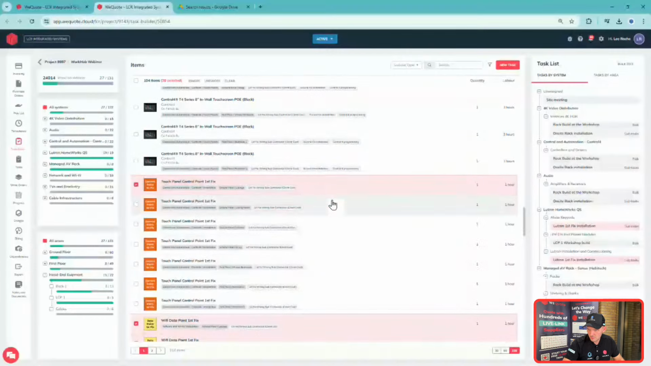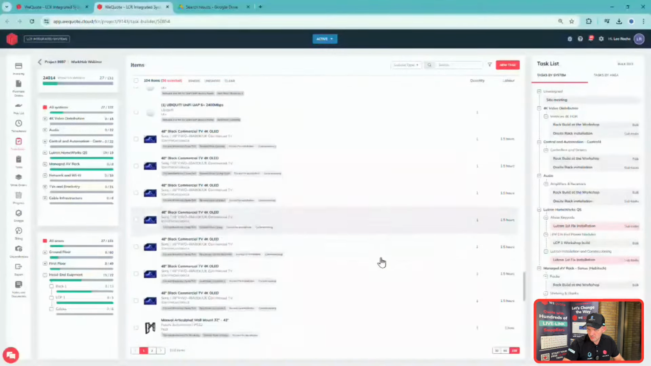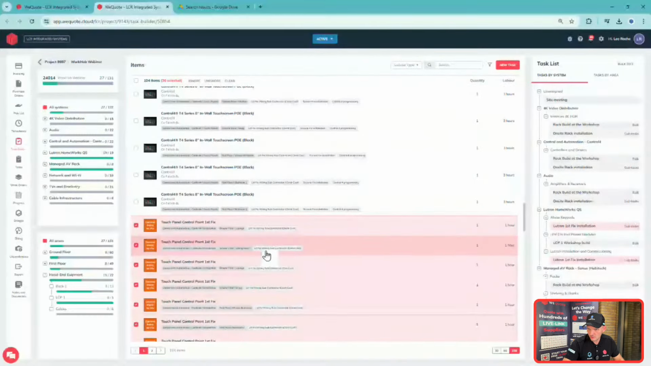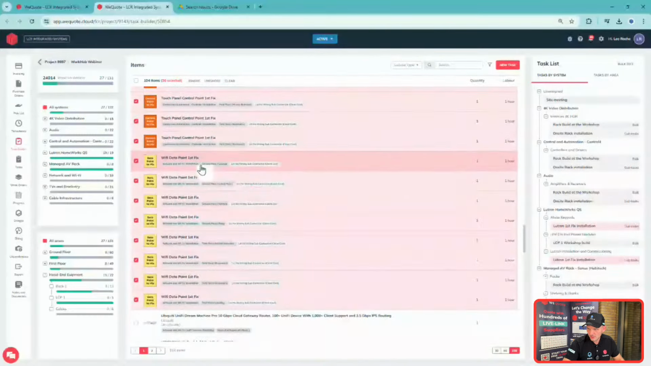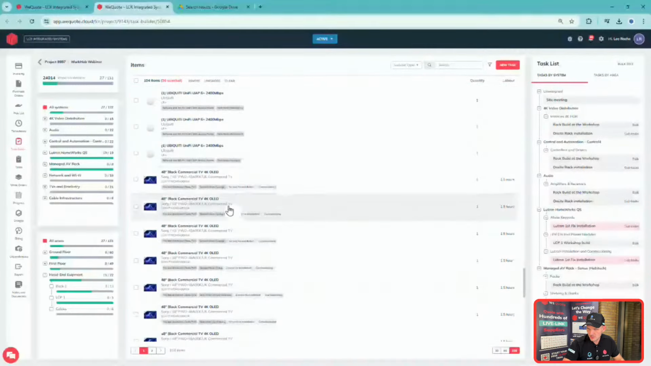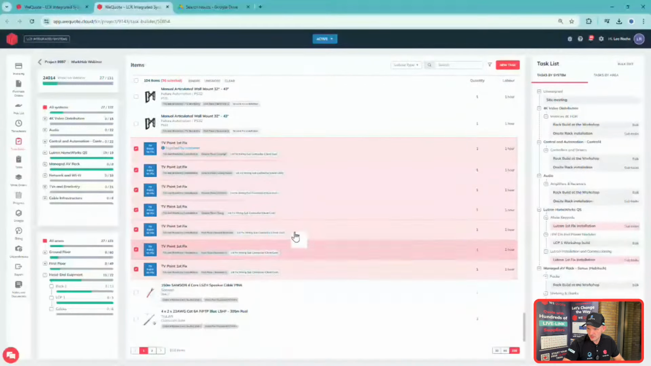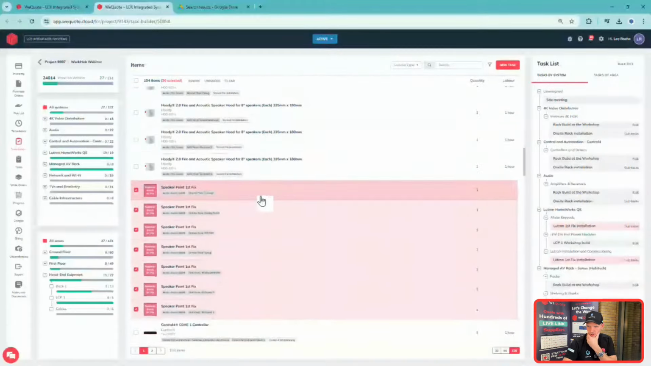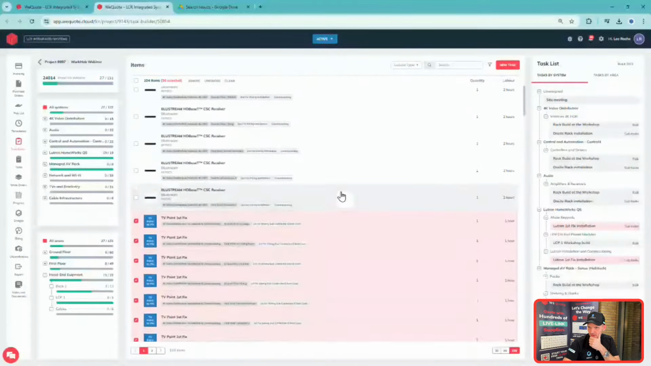Yeah, let's add the control points in as well. This is all our first fixed data points. Yeah, okay, so we're looking good now. So we've got control, touch panels, Wi-Fi data points. We've got the TV points first fix as well. And then we've got our speaker points there. So let's build this one.